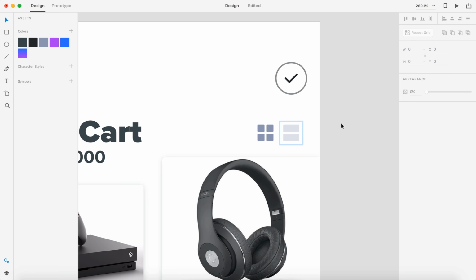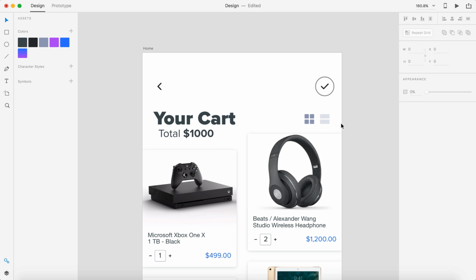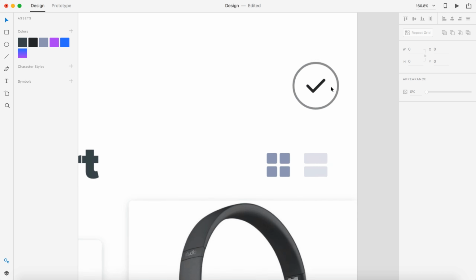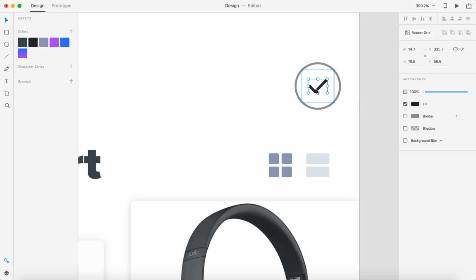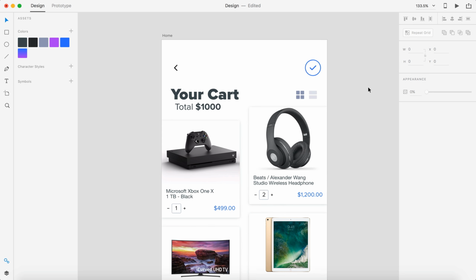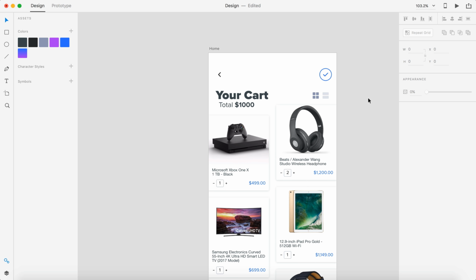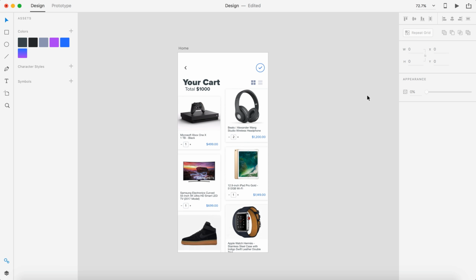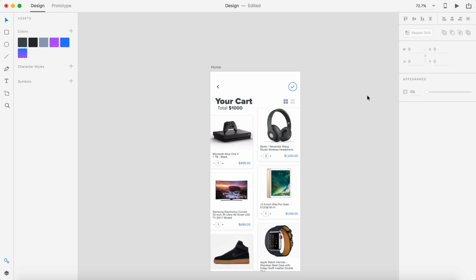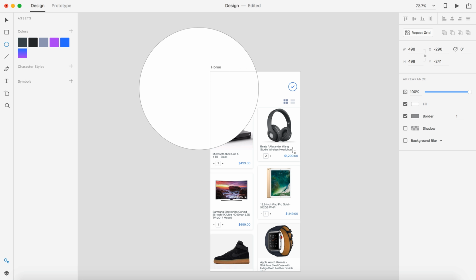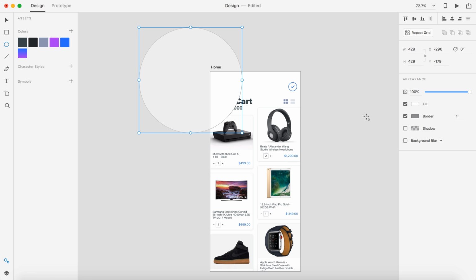Right click, apply as fill. I'm also going to be changing the color of this icon right here to blue, and then also the border. Now one more thing to just add a little bit of color and detail to this design. I'm going to be creating a circle that's pretty large. About that size will do.